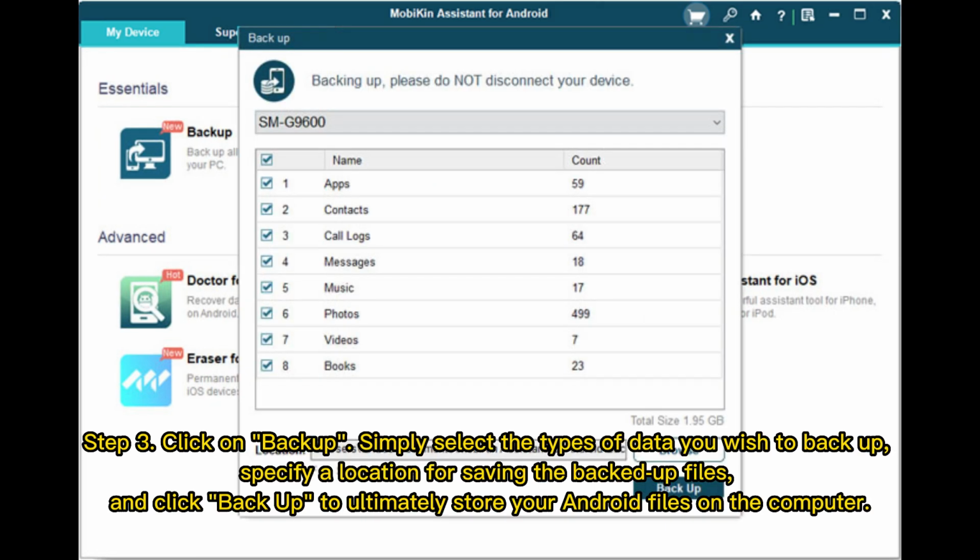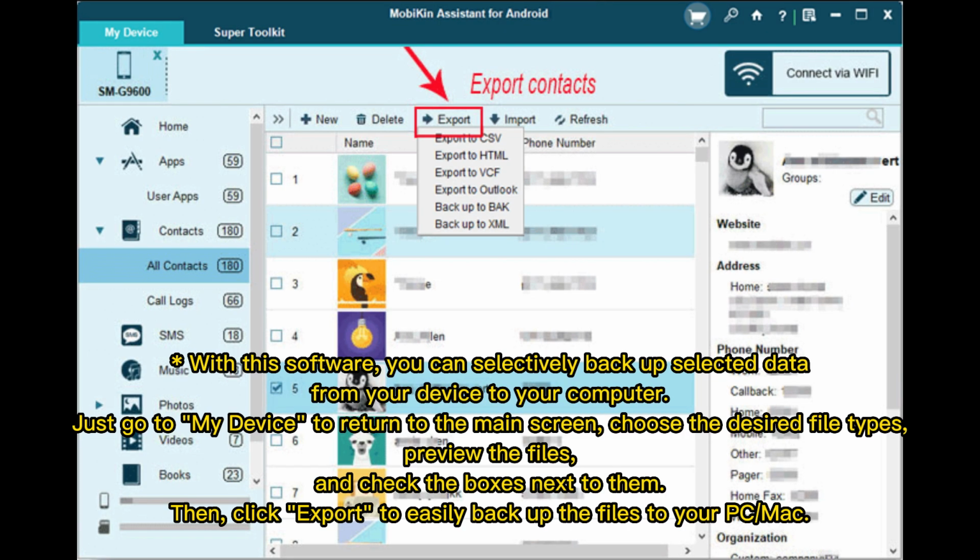Step 3. Click on Backup. Simply select the types of data you wish to back up. Specify a location for saving the backed up files, and click Backup to ultimately store your Android files on the computer. With this software, you can selectively back up selected data from your device to your computer.